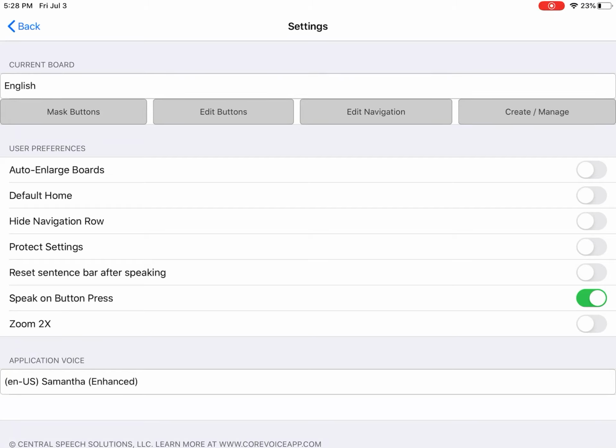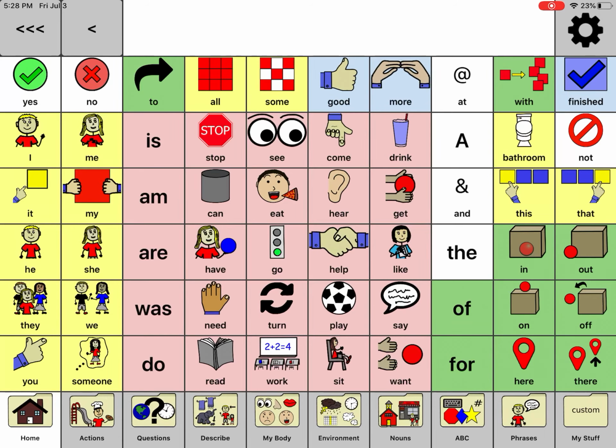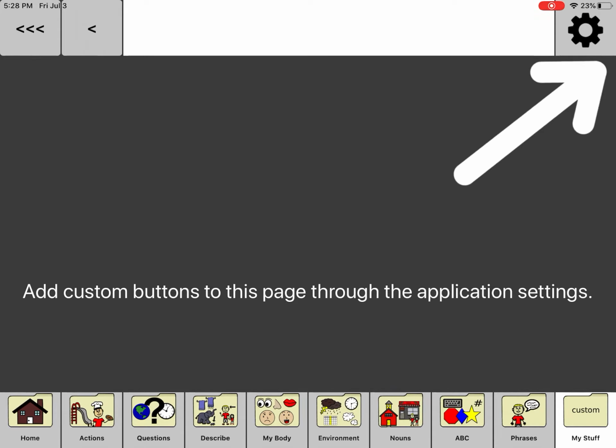If you want to auto enlarge the boards, this is what it looks like when you turn this feature on. You'll hit the back button, and it's going to pop out whatever is in your custom tab. It's going to auto enlarge that. So this is where you can use it as a switch. So let me show you how to use that.